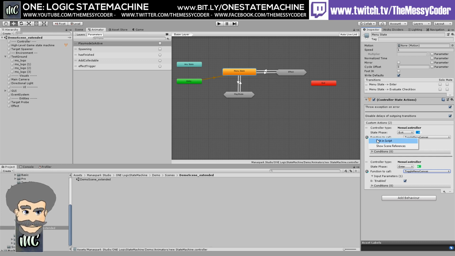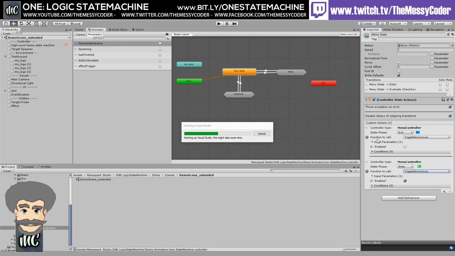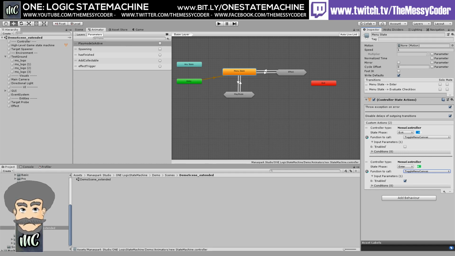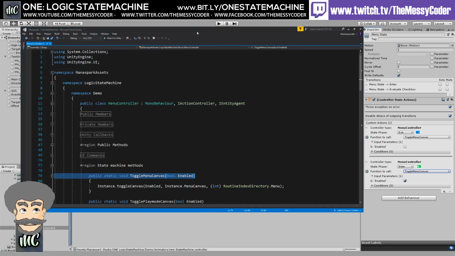Click on edit in script. Could take quite a while now if it tries to open up your editor. I hope it works. And now it should be jumping to the function toggle menu canvas. Cool. So you can directly inspect where it's coming from.